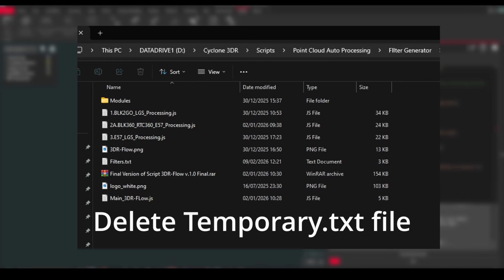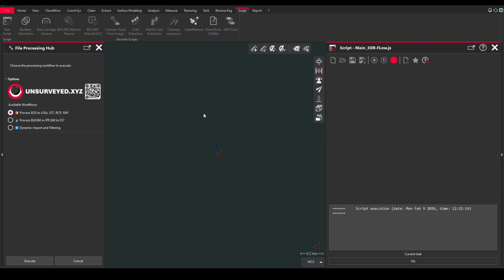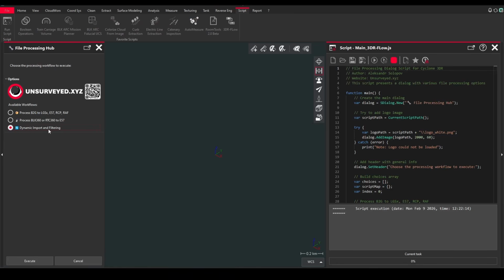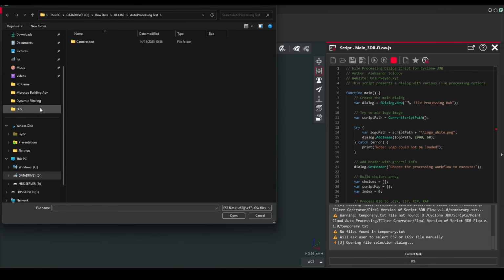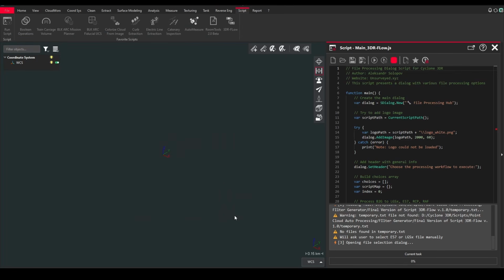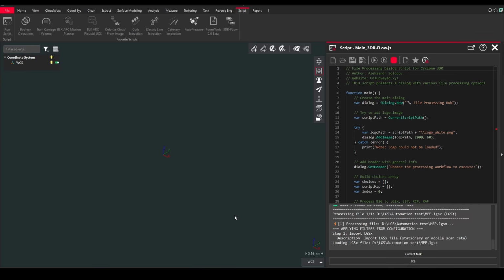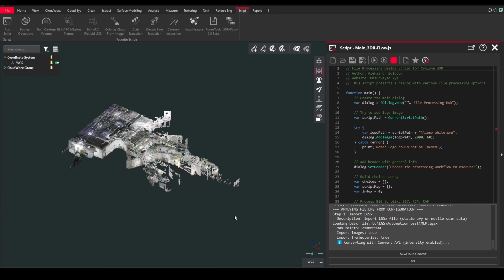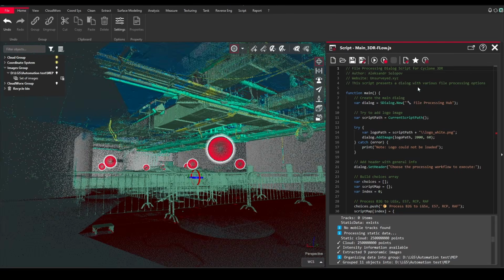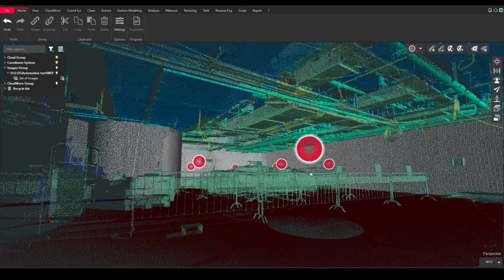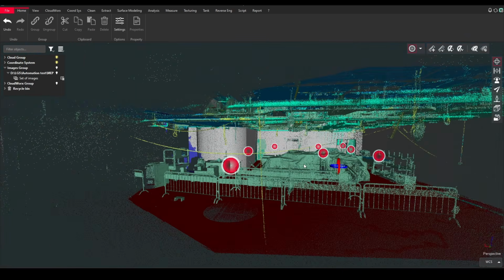Open Leica Cyclone 3DR and run the main 3DR flow script. In the dialog menu, choose Dynamic Import and Filtering. Click Execute. The script will ask you to define the path to the E57 or LGSx point cloud if you don't have any selected point cloud in the project. The script will automatically import the selected point cloud into Cyclone 3DR. Filtering is applied sequentially according to the filters.txt configuration, and as a result you will obtain a fully filtered point cloud in Leica Cyclone 3DR.